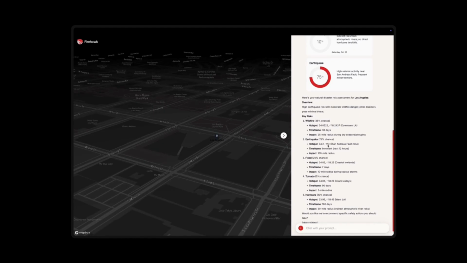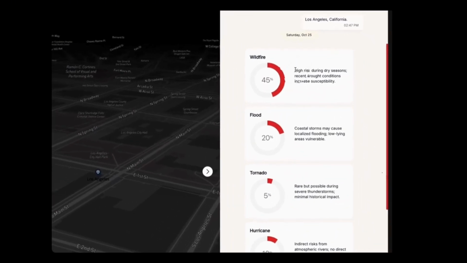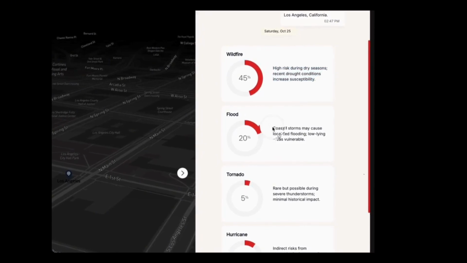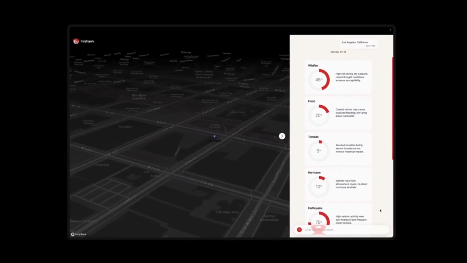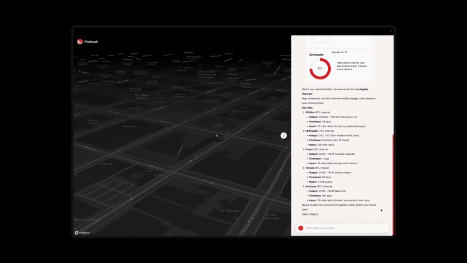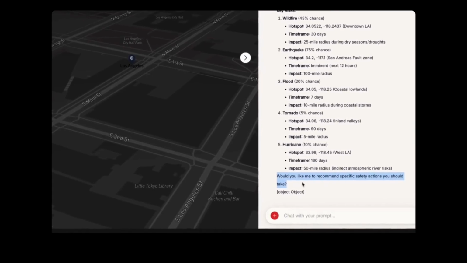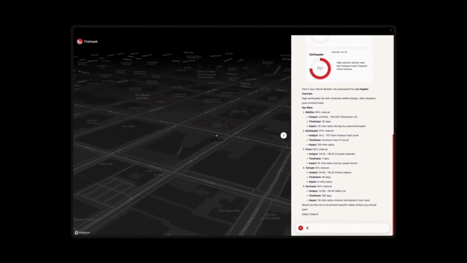Okay, let's go over the data given. We have some info on wildfire, flood, tornado, hurricane, and earthquake, each of which having a short description. Anyways, scrolling down, you can see that there's some more important stuff, such as hotspot, time frame, and impact. From the text at the bottom, the AI can recommend us some specific safety actions to take. Let's type in sure.